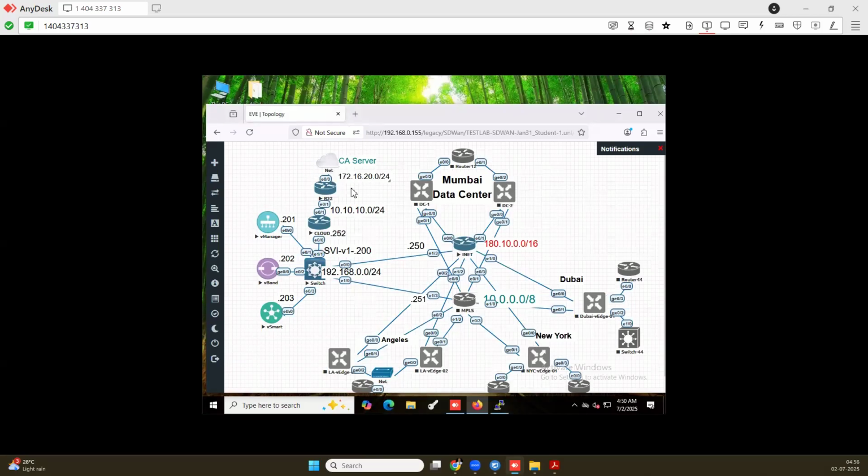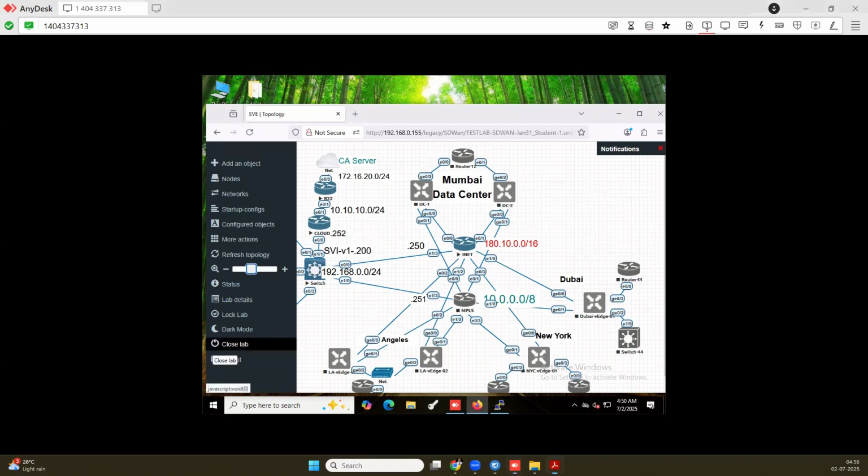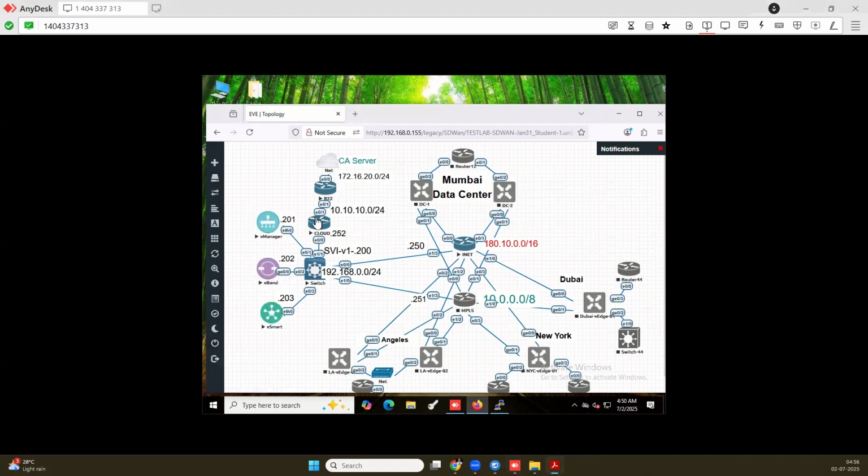The CA server's actual real IP also belongs to 192.168. So how can two networks having the same overlapping address communicate with each other? That's the reason we have two routers. This R22 router is doing NATing for the CA server, and this cloud router is doing NATing for all our controllers.